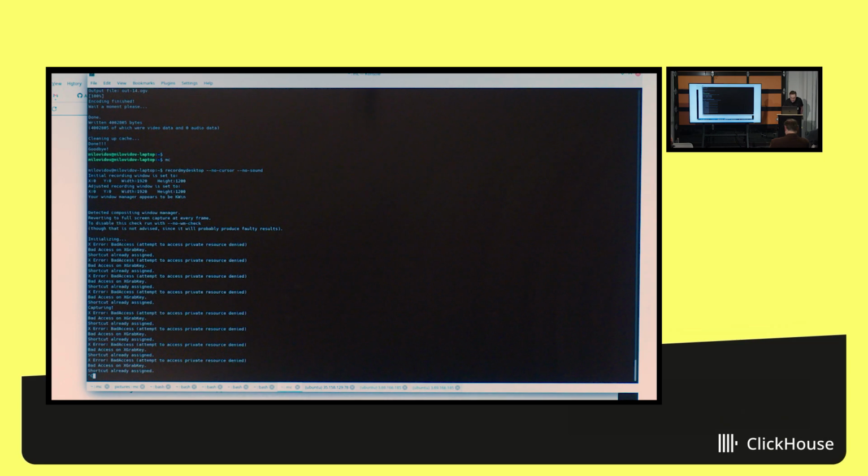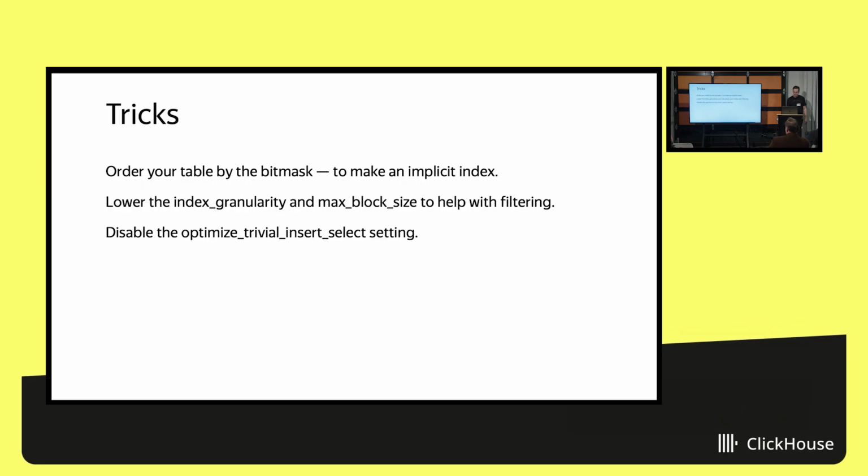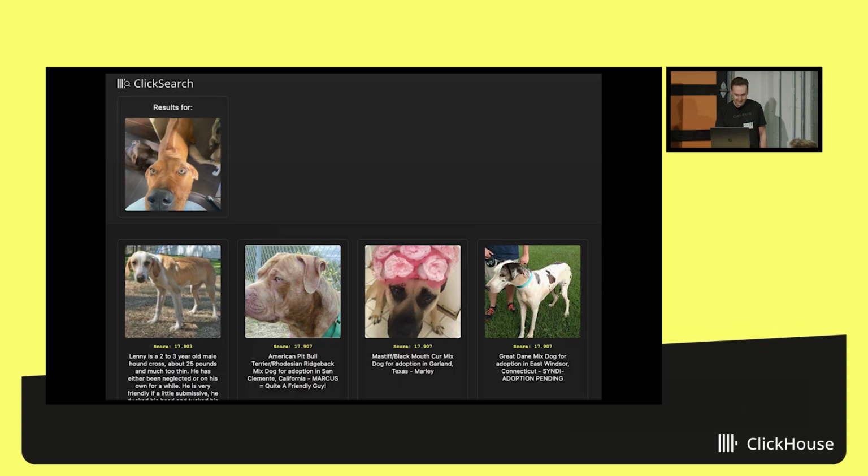OK, here was our experiment. We used some tricks, like lowered index granularity. We did some optimization for insert. We used our bit mask as the order by key to speed up searching. And this is basically it. And as a demo, we made this interesting application to search for dogs or cats. And the proof is I put a dog, and it finds dogs. So it works.